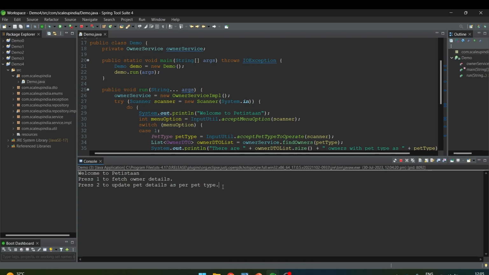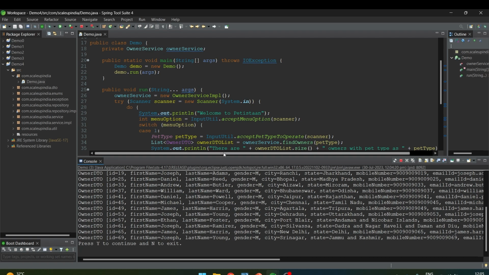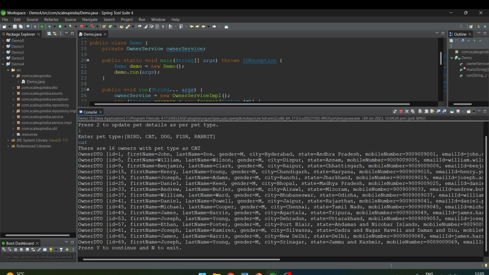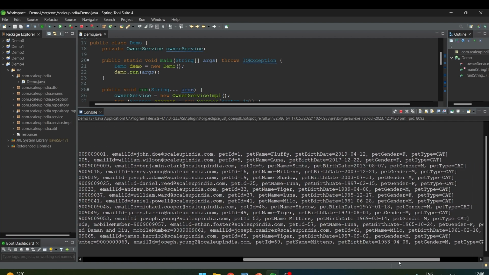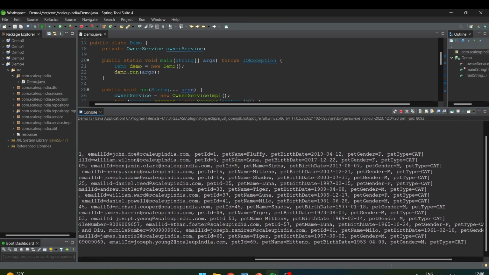So let's try to enter 1 here as of now. I'm saying 1. Now it asks me to enter the pet type. So let's say we are going to press cat here. And now, as you can see in the output, I can see all the owners whose pet type is a cat. So here you can see that all of them are cat only, and these are the pet names which we are going to have.